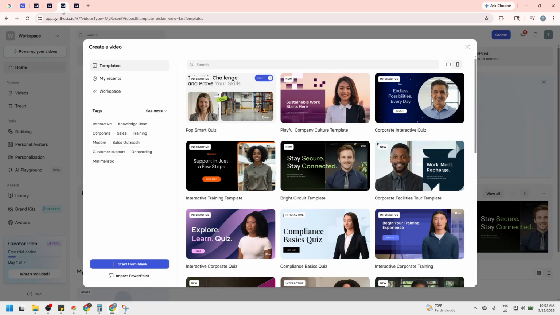If you want a fast, polished foundation, start from a template. There are dozens of pre-designed layouts organized by use case, like sales outreach or knowledge base. If you prefer full creative control, pick a blank canvas. And if you already have materials, import a PowerPoint or PDF to automatically turn your slides into individual scenes.